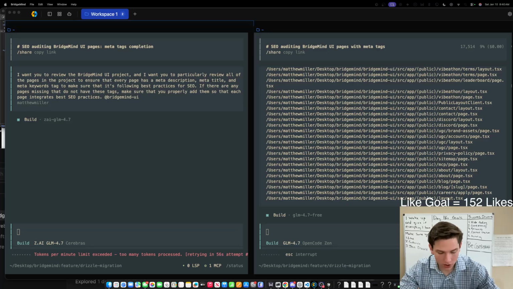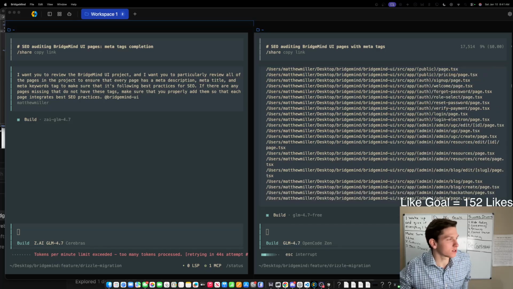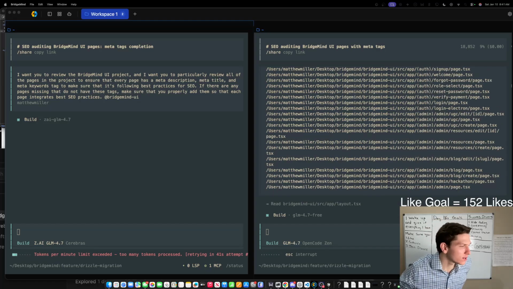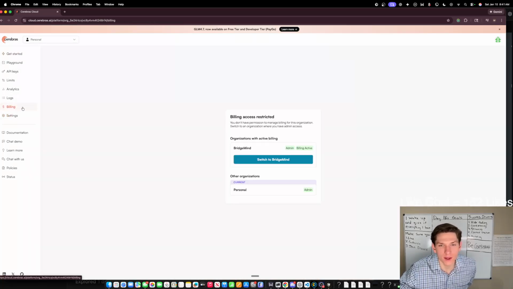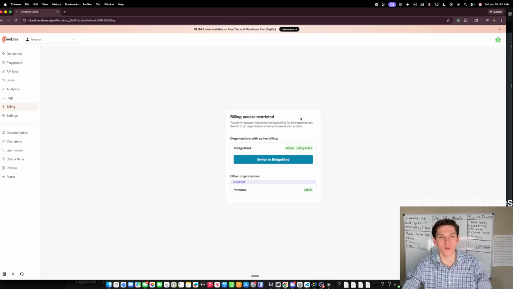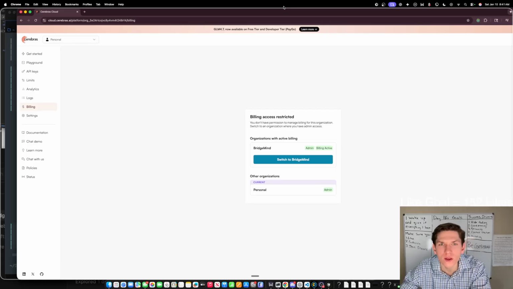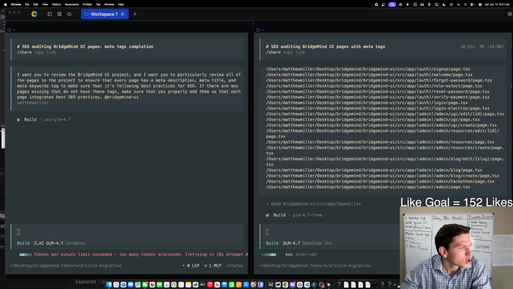So let me pull up my Cerebras here. I would doubt that I'm hitting my limits or anything like that. Let me log into Cerebras real quick and check. So check this out, guys. I'll pull up my Cerebras cloud here, and this is their biggest thing. We can go to billing, and okay, you don't have permissions to manage billing for this organization. Switch to an organization when you have admin access. Now available on free tier and developer tier. So maybe there's something I'm doing on my end that is causing this to happen.